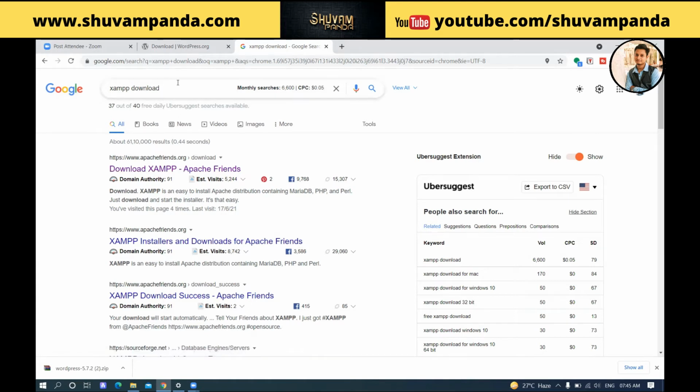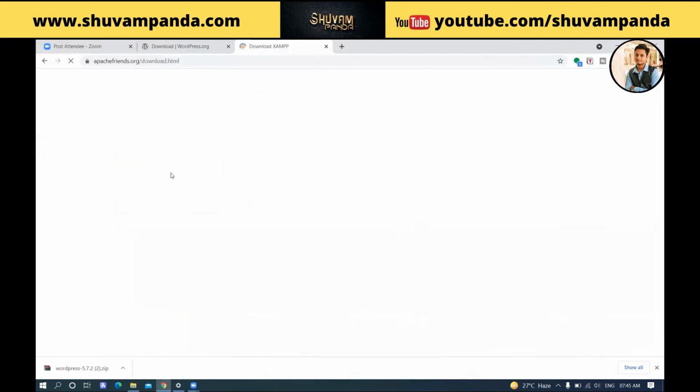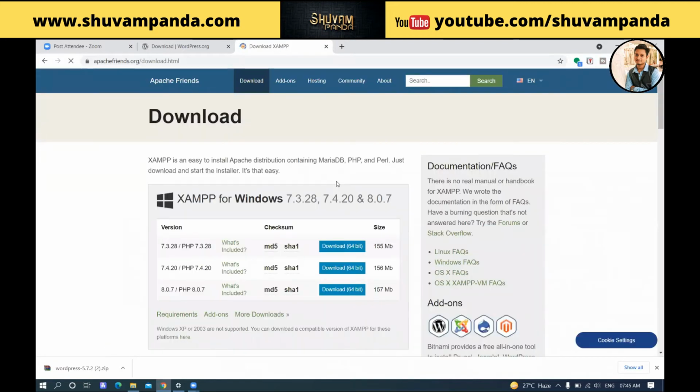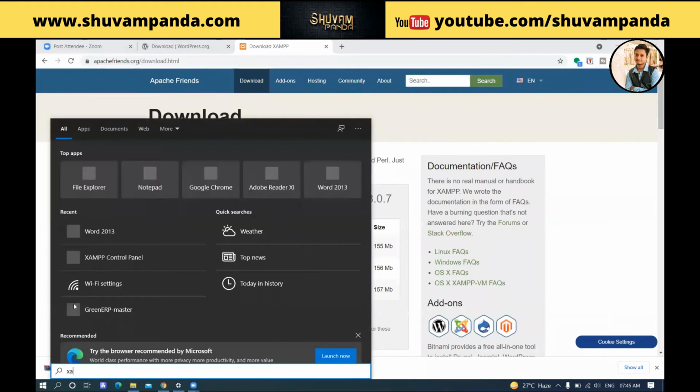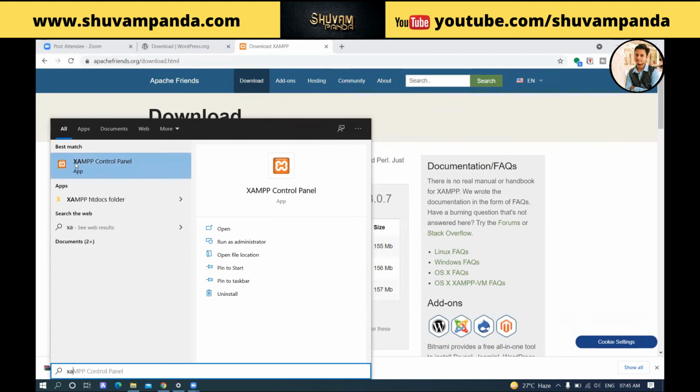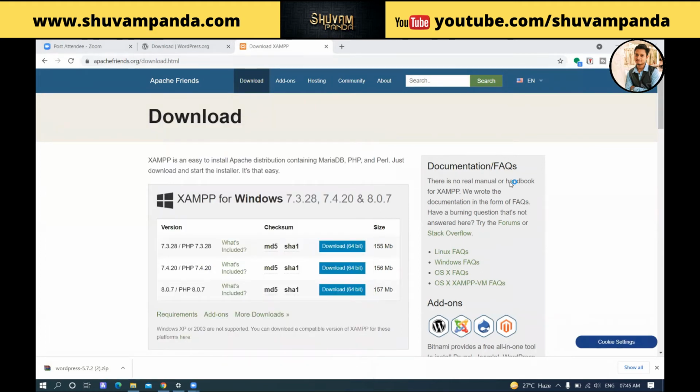So I searched for XAMPP download, on the Apache Friends official website. You can see the latest version here, and you can download it. It will download to your download folder, and then you can double click the exe file and install it. As I have already installed XAMPP earlier, I will search, and yes, I find that XAMPP is already installed on my PC.